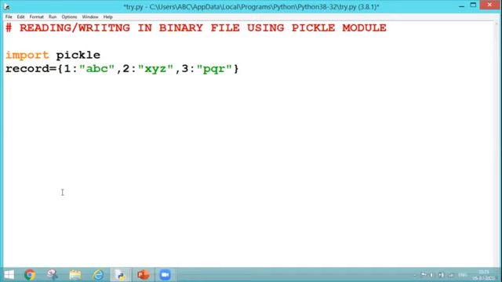I need to open the file. Then I'll be writing into the file. And finally, I'll be closing my file. So let's start with it. Open a file, let's say new1.dat. I'm creating it this time, and I'm opening it in write mode.